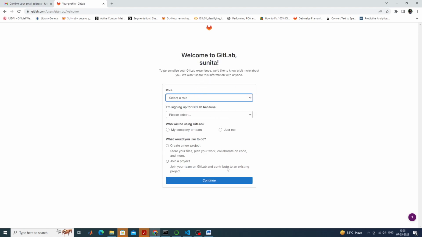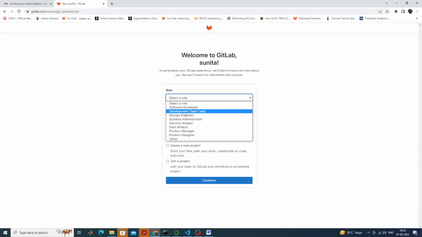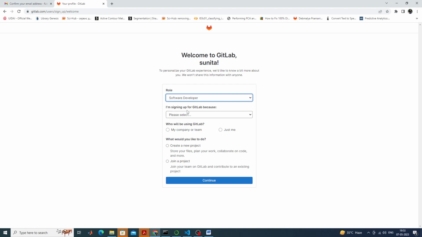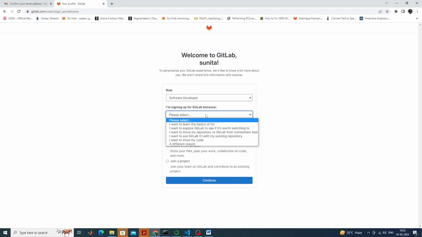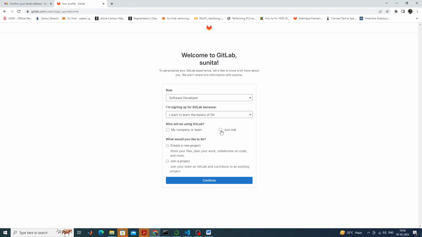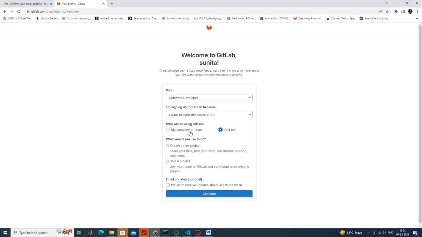Now they will ask some basic questions to set up this GitLab account. The first one is the role. Which role would you like? If you have a software developer team, for example, I take software developer. If you would like to learn the basics of Git, whatever role fits your project purpose, you give it, and who will use this GitLab. If we are a team, we can provide this as a team.